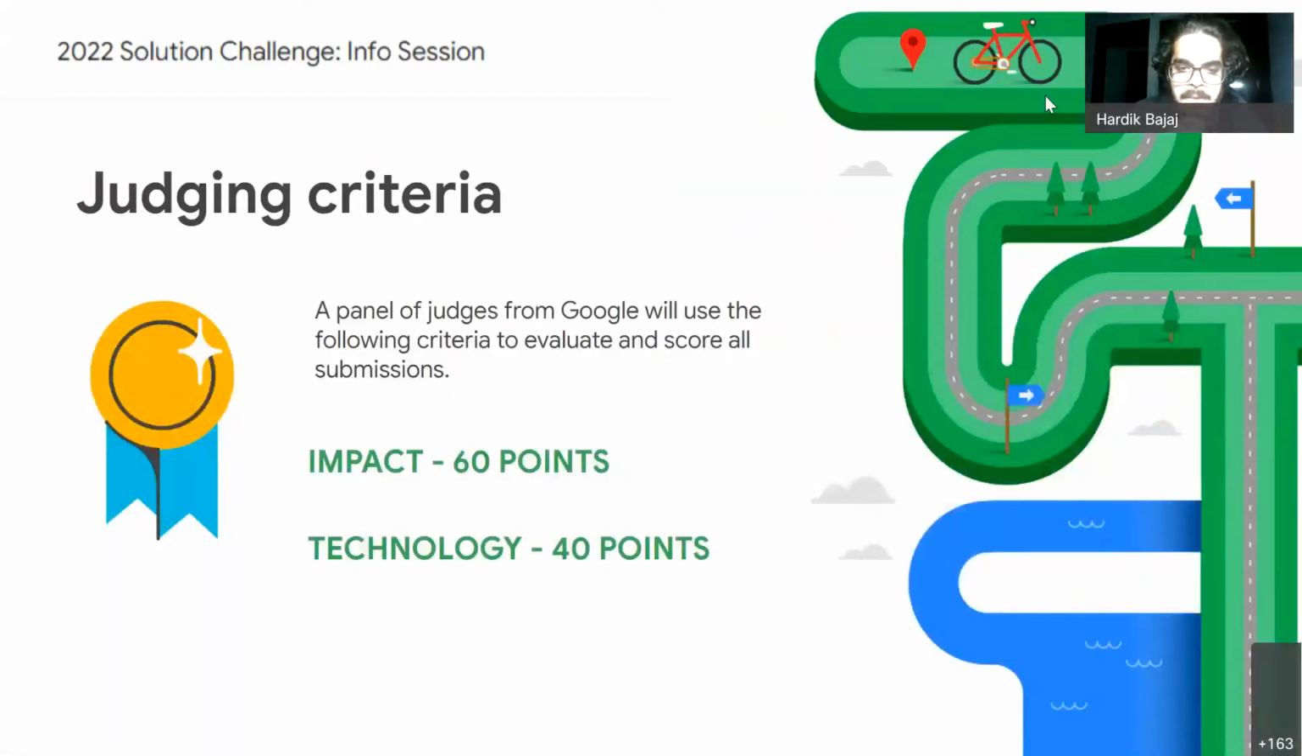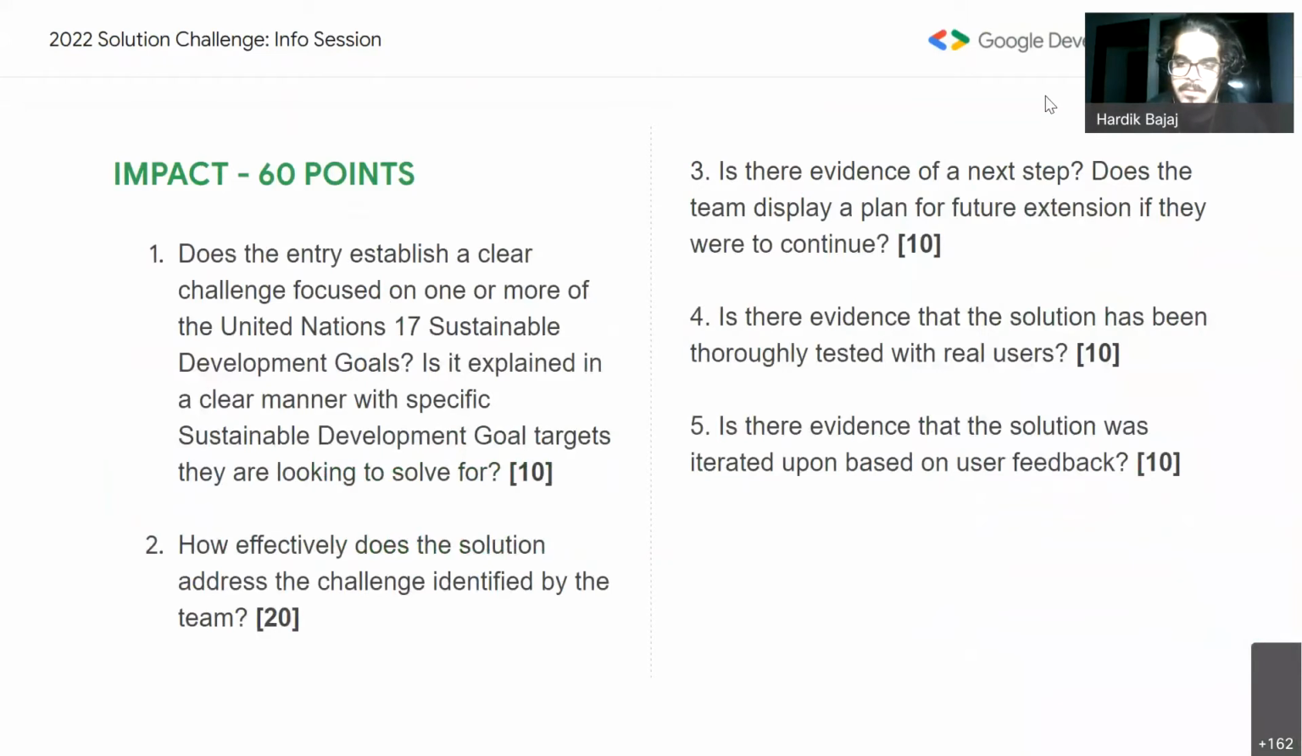So what is the judging criteria? A panel of judges from Google will use the following criteria to evaluate and score all submissions. Basically, what impact your solution is creating on the people is evaluated on 60 points, and the technology you are using is on 40 points. Even if your Android app is on React Native or something like that, it doesn't matter. If your product is creating a change, if it's solving some problem, then it's fine. So this is the marks distribution for the impact part.